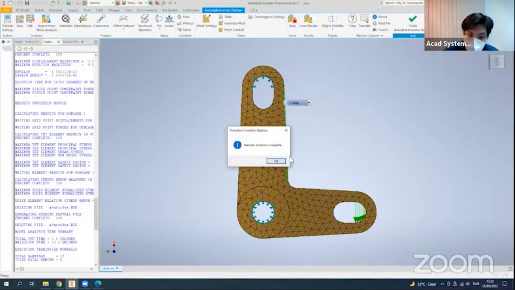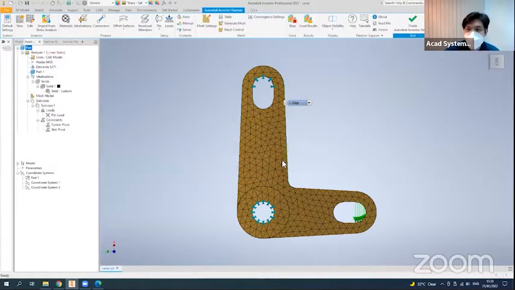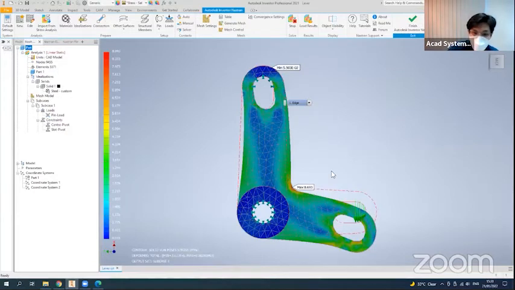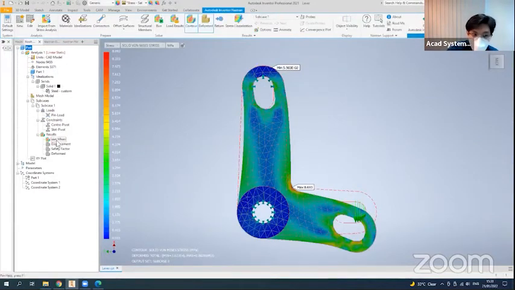Now the simulation has been completed. Click on OK, and then it will show the result. Since we are focusing on von Mises stress, you can see right here that the maximum stress applied onto your material, onto your 3D model, is 8.693. If you recall just now, your yield strength is 200 megapascal. So 8.693 megapascal is way below 200 megapascal, and you know that your 3D model will not fail from yielding.